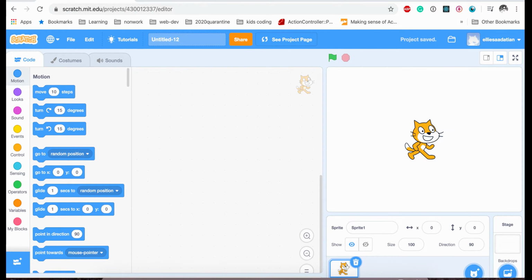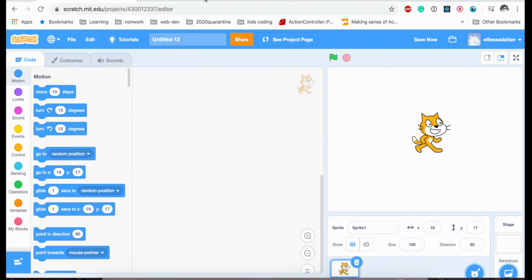This part on the top right where the cat is called the stage. That's where your game, actions, or generally everything you program takes place. For example, if you write code that tells the cat to move or dance, that's where you see the cat moving or dancing. In other words, here is the location where you see your output.